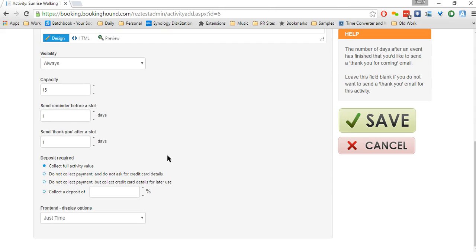And then this is that payment piece. As I said, you've got the ability to collect the full value of the activity. You can say, you know what, I'm not even going to ask for payment. I just want to take a reservation and process it right there, and I just want to know who's coming. I don't care about taking a payment. You can do that.